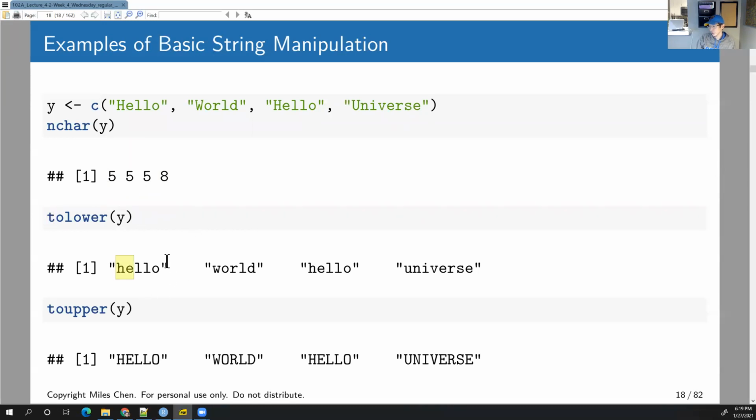Turn everything lowercase, everything's lowercase. To uppercase, everything is uppercase. Okay, so no surprises here. You put in a vector, it outputs a vector.